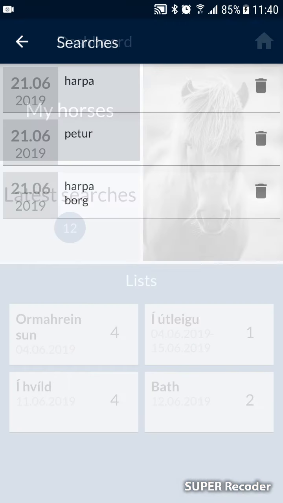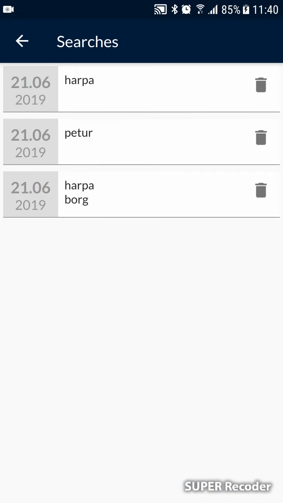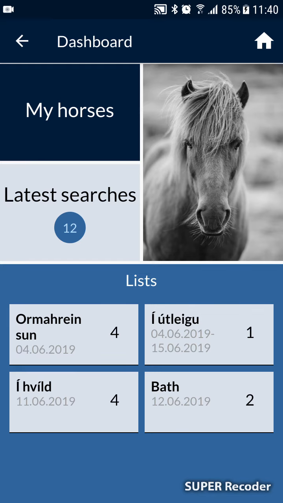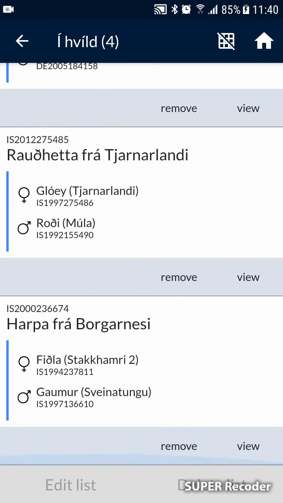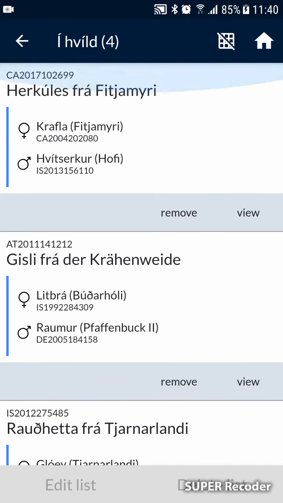Then I have my latest searches here, which is a quick access to all the searches that you have done in the past, and my list. So for example, if I want to go into this group, I can see all the horses that are in this group, and I can find Arpa, Frau, Borgenesse that I just added in this video before.